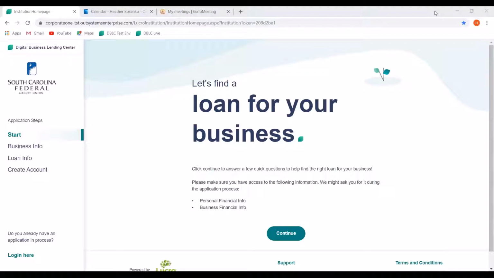For anybody who is new to this product, the DBLC, as we call it, is an online portal that allows your borrower to apply for a business loan 24 hours a day, 7 days a week. Everything is customizable, all the way from your institution logo to your credit parameters.